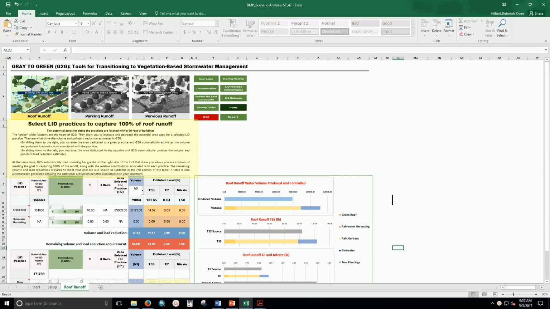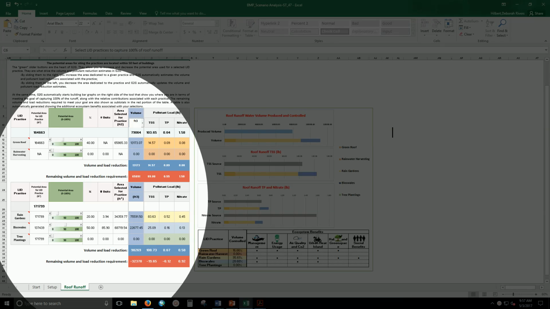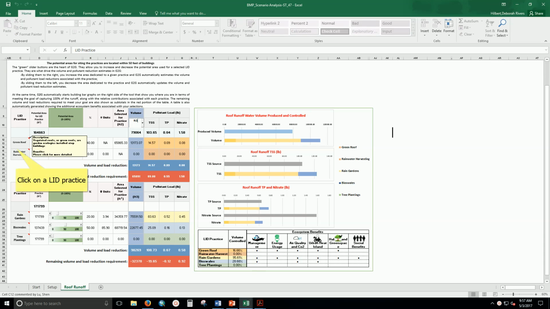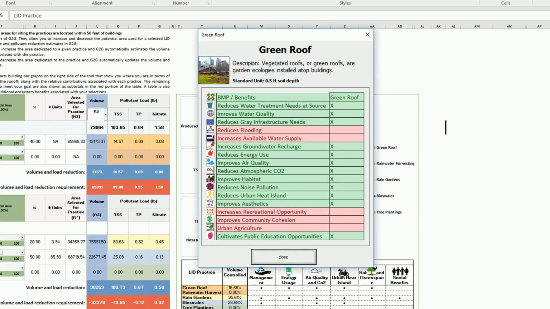Below the three graphics is a section explaining how to best select LID practices. Take some time to read this before jumping straight into making selections. The tables on the left are for calculating runoff volume and pollutant load reductions for the different LID practices. The first half of the table is for LID practices that are installed directly at the source, in this case the roof, and the second half of the table is for LID practices installed within 10 to 50 feet from buildings. To learn more about the different LID practices, you can hover over a cell to see a quick description, or you can click on the name of the practice for a full description of the benefits.